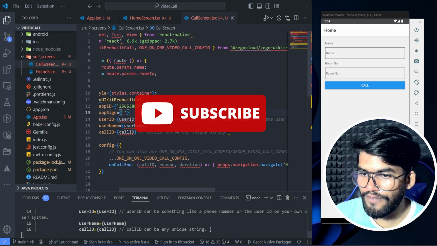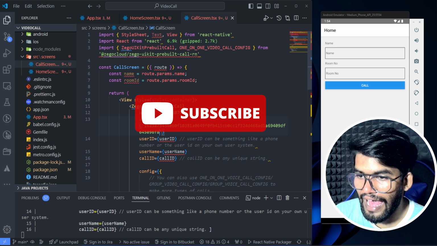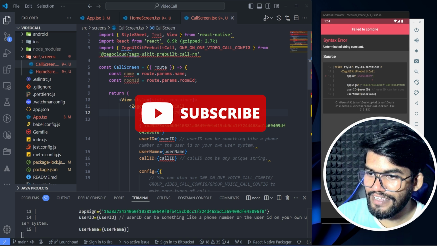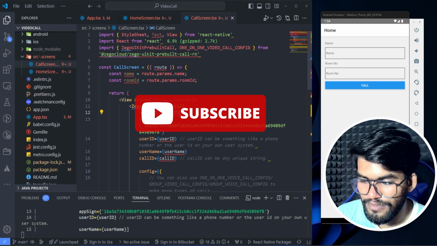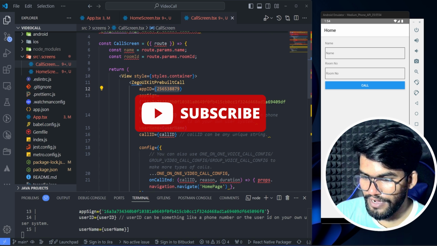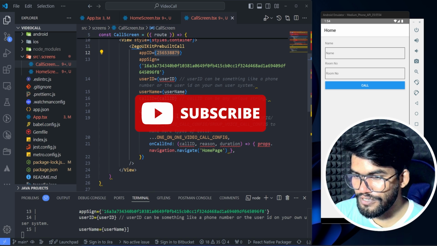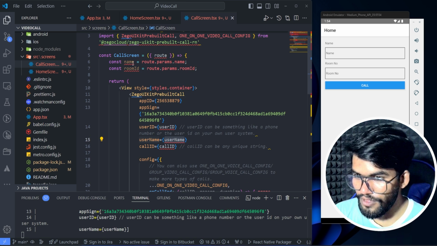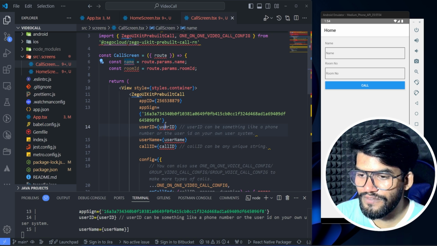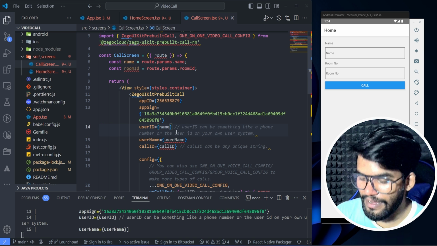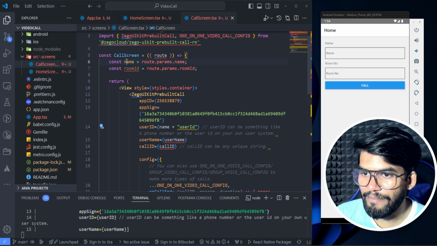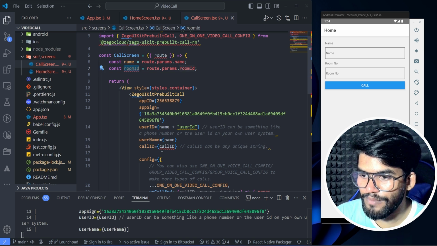One more thing I wanted to add, guys: the app ID should be a number, so you don't have to stringify it. Otherwise you will get this error. The app ID should be in number format, not string format. After that, you have to pass the user ID and the username. For the user ID, I'm going to pass the name plus user ID. For the username, I'm going to just pass the name like this, and for the call ID, I'm going to use the room ID value.